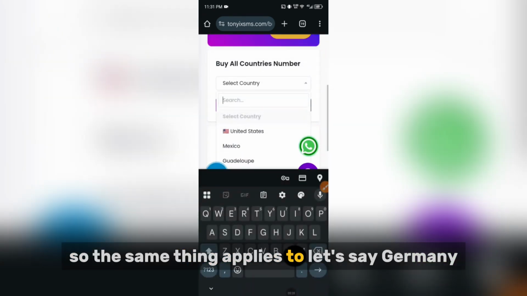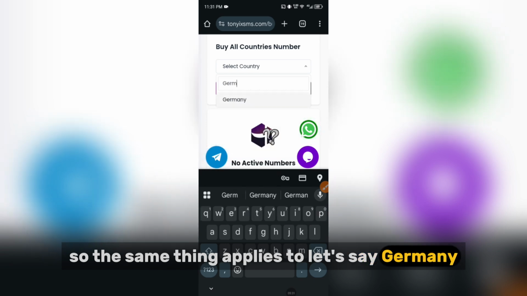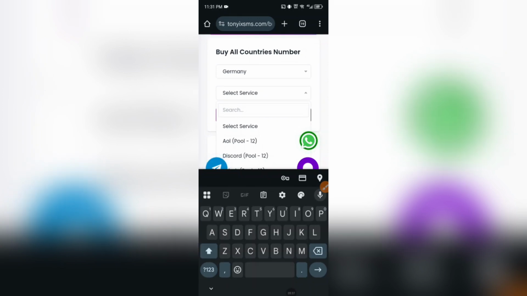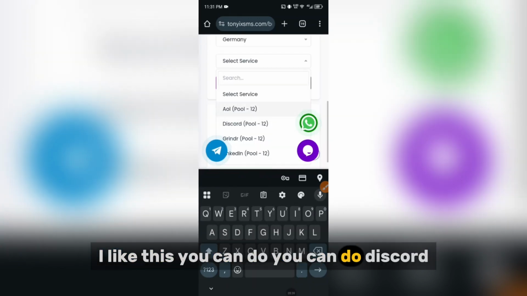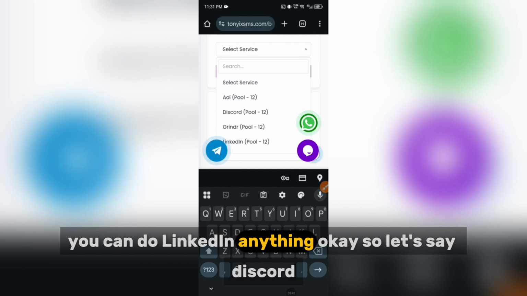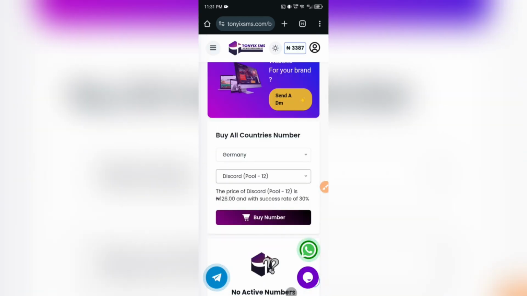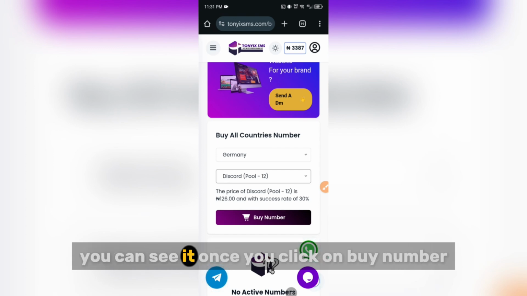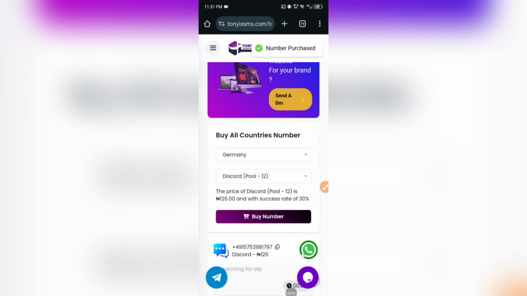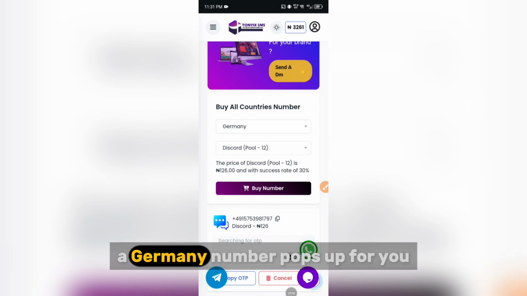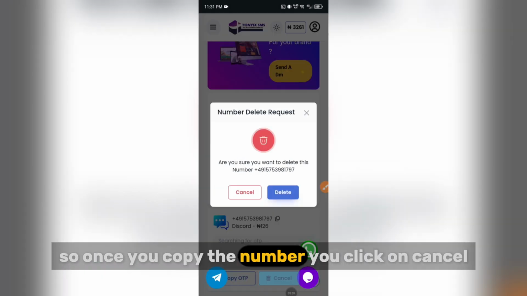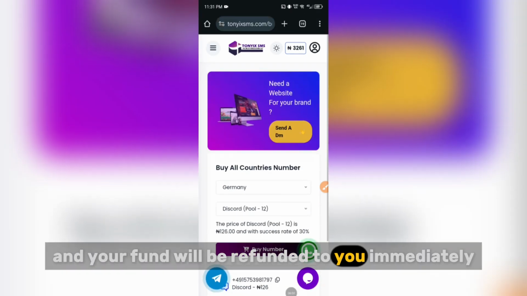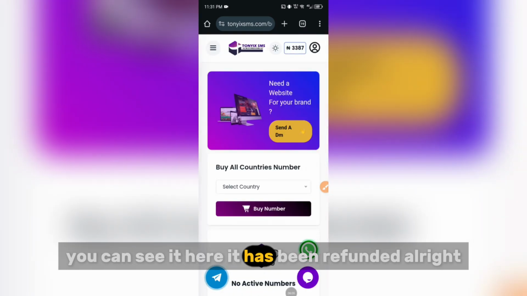The same thing applies to, let's say, Germany. You can see Germany over here, then select services. You can do Discord, you can do LinkedIn, anything. Let's say Discord. You can see Discord is just 126 naira. Once you click on buy number, a Germany number pops up for you. Once you copy the number, you click on cancel, click on delete, and your funds will be refunded to you immediately. You can see it has been refunded.